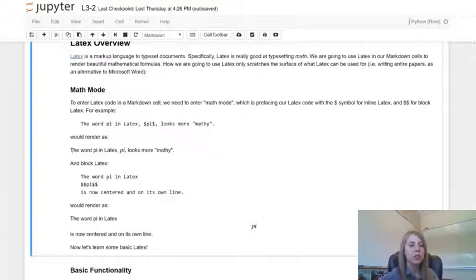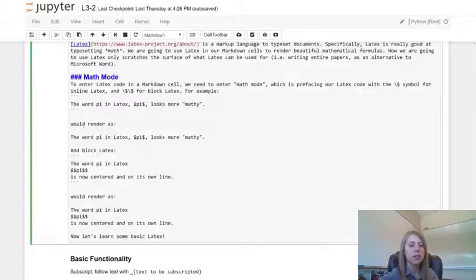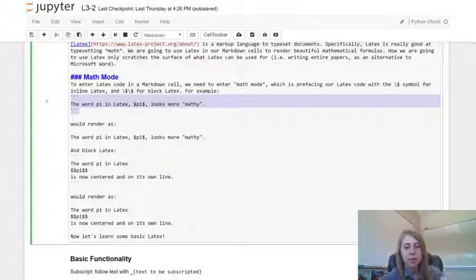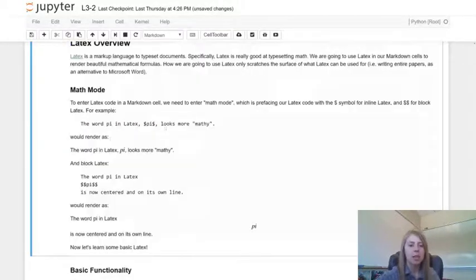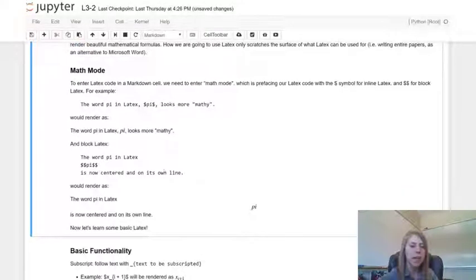Now, if I were to actually render this, let's look at the code. So this here is surrounded by ticks. So this is actually non-executable code represented as code, whereas without the ticks, this is going to be actual Markdown code that is executed. So pi looks more mathy. Do you see how it became a little bit more scripty, a little bit more angular?